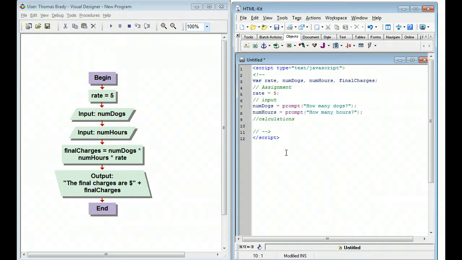And my only calculation I have is I have a place in memory called final charges. Again, that's the same as right here. So if I use final charge instead of final charges, I'd be in trouble. I'm going to say I want to assign to that place in memory what's returned when I take whatever's in num dogs, multiply it by whatever's in num hours, and multiply that by the rate, and then semicolon, because I'm done.